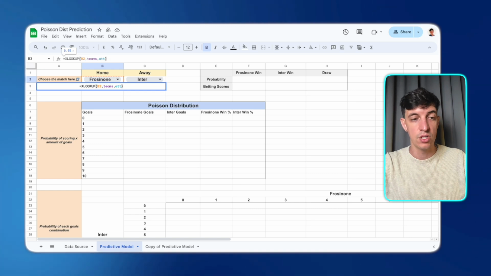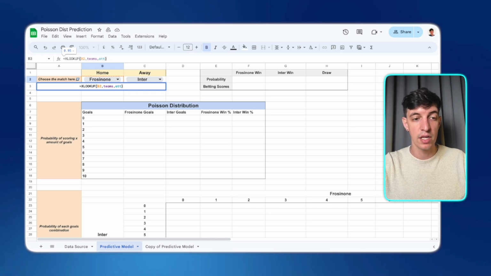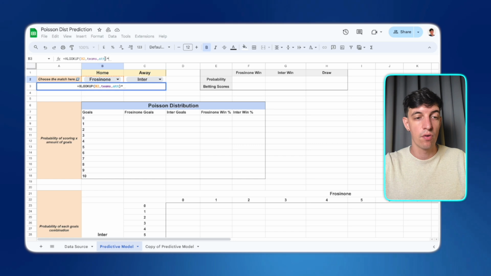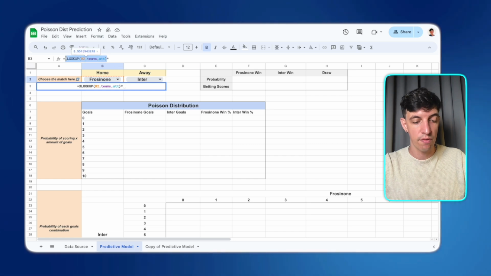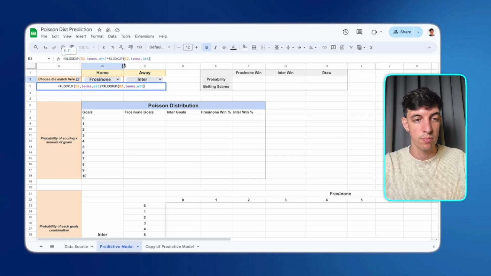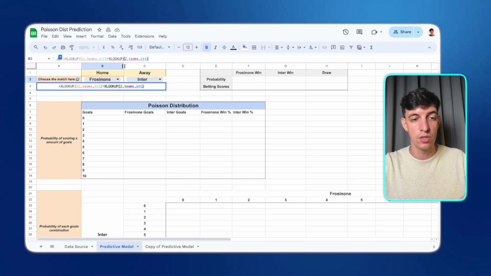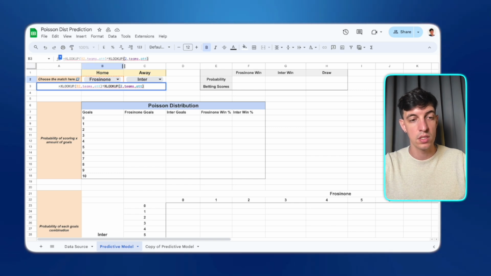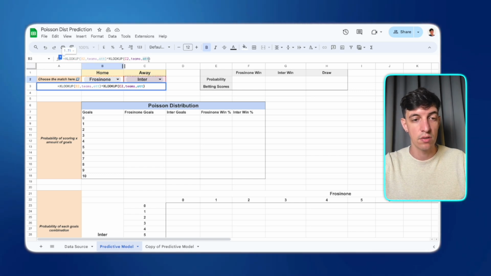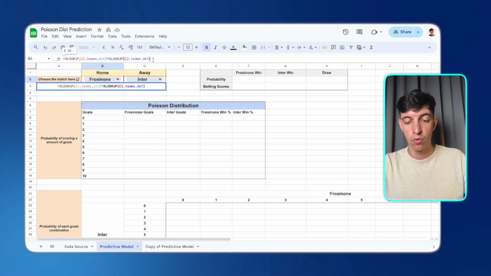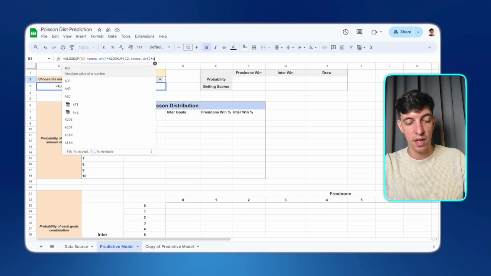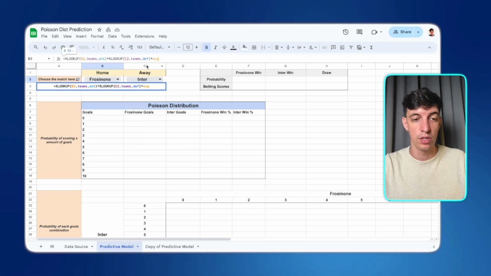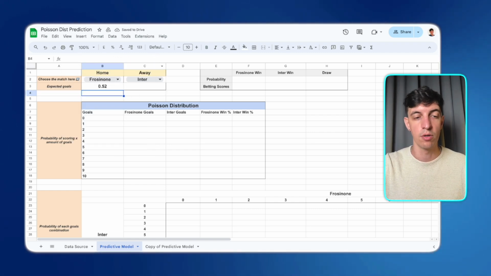This number here is basically the attack of Frosinone. Then I'm going to multiply that by exactly the same thing. So I'm just going to copy paste this part, but this time for Inter, which is the away team. So I'm going to use C2, and this time because Inter is defending, I'm going to use the defense value. And then I'm going to multiply everything by the average of goals that are scored in all the matches. And this is the result, 0.52.